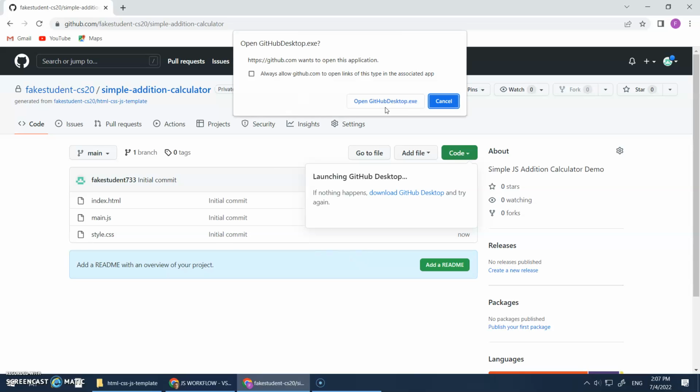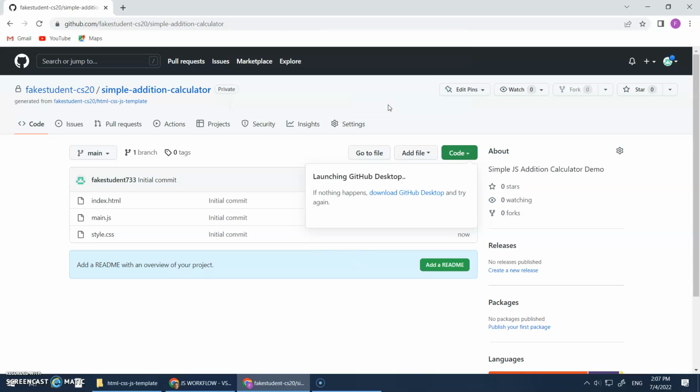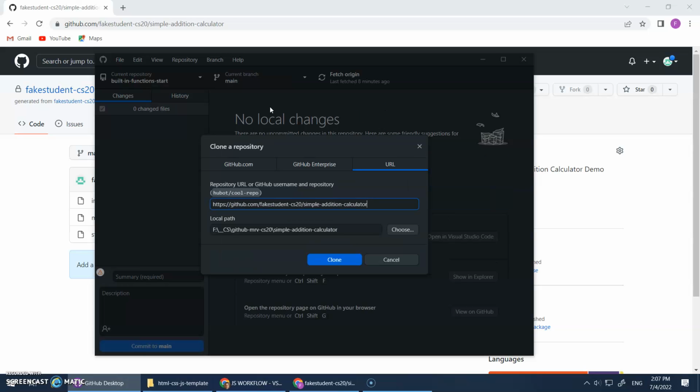Ta-da! And it says, do you want to? Yes, we want to. It should launch GitHub Desktop, and the default is to clone this repository, right? The repository that we're cloning is the one we just created, this simple addition calculator. This is the URL of what's on GitHub, and this is the local path. Where do I want to save it on my local file?